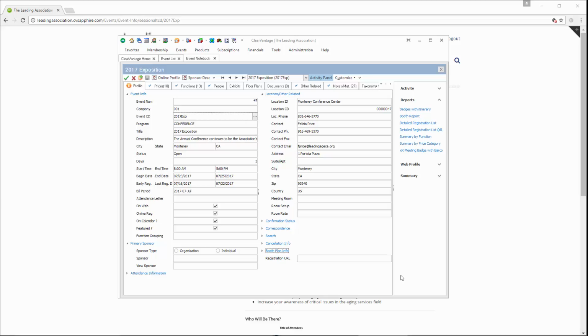Hi, and welcome to this ClearVantage quick take on how to create exhibitor booth plans in ClearVantage and display them online. So you'll see here I'm starting off with my event. I have my 2017 exposition, and it's the annual conference.